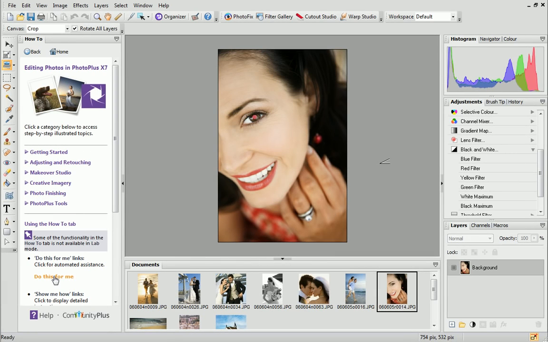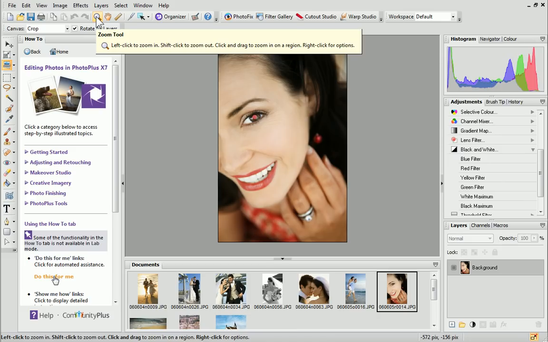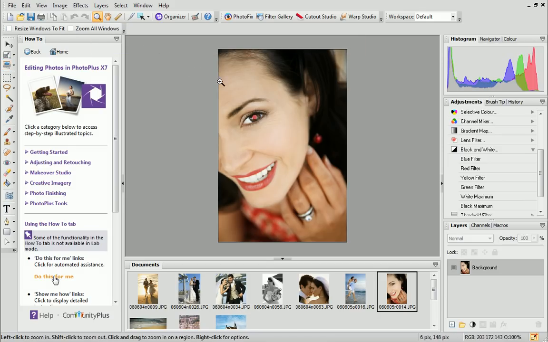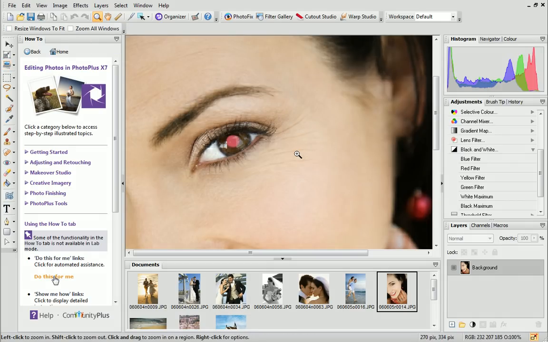Adjusting portrait photos can also be called retouching. There are various retouch tools available in PhotoPlus, and we'll look at using one of these to correct the red eye in this photo. First, for a closer view, we'll zoom in. Select the Zoom tool from the standard toolbar and drag on your photo to zoom in to the subject's eyes.